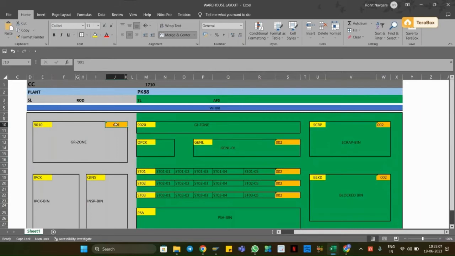Okay. So in EWM, we are not directly assigning the storage location to the storage type. Instead, we are defining one element called availability group. That availability group is assigned to the plant and storage location combination along with the logical system, and then we are assigning that availability group to the storage types.